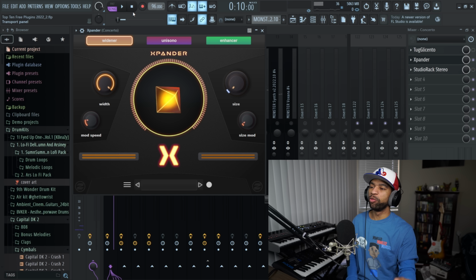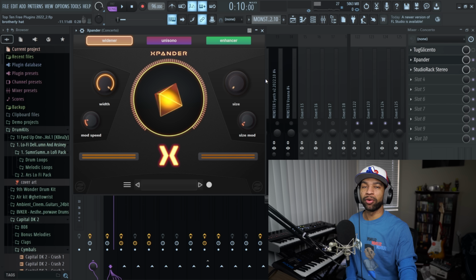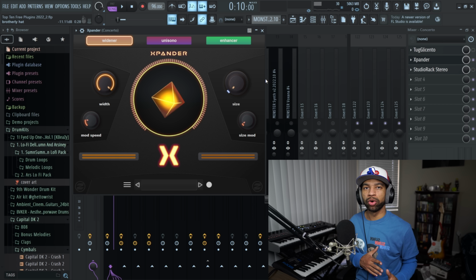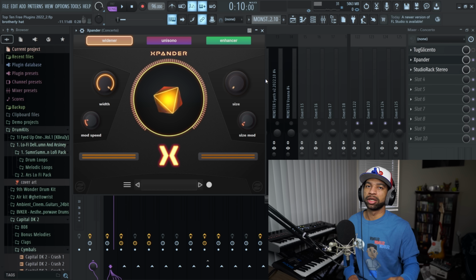And now you get that movement there, and you can control that with these mod speed and size down here as well. So a good little widening plugin. If you don't have this one, it's another one that you need to grab. You can use this on vocals, guitars, whatever you want to widen out. Just don't get too crazy, because then it's gonna make it hard to make your mix sound clean.